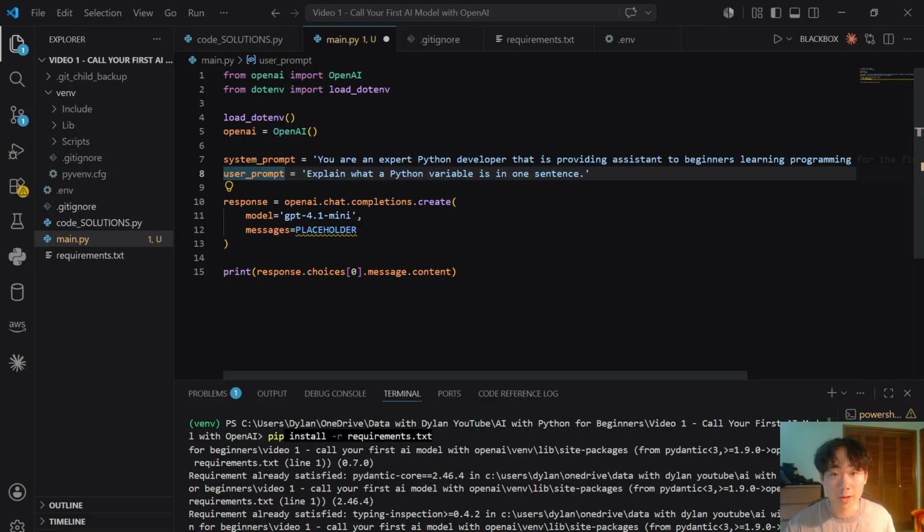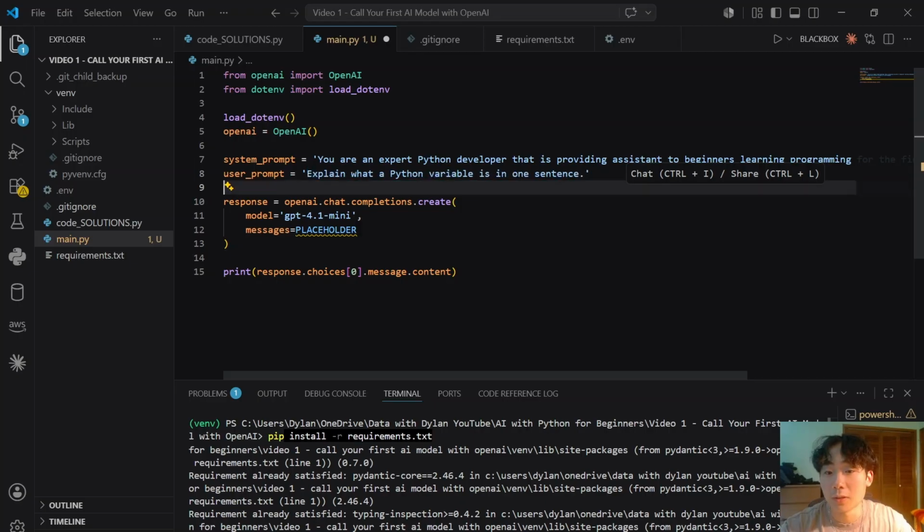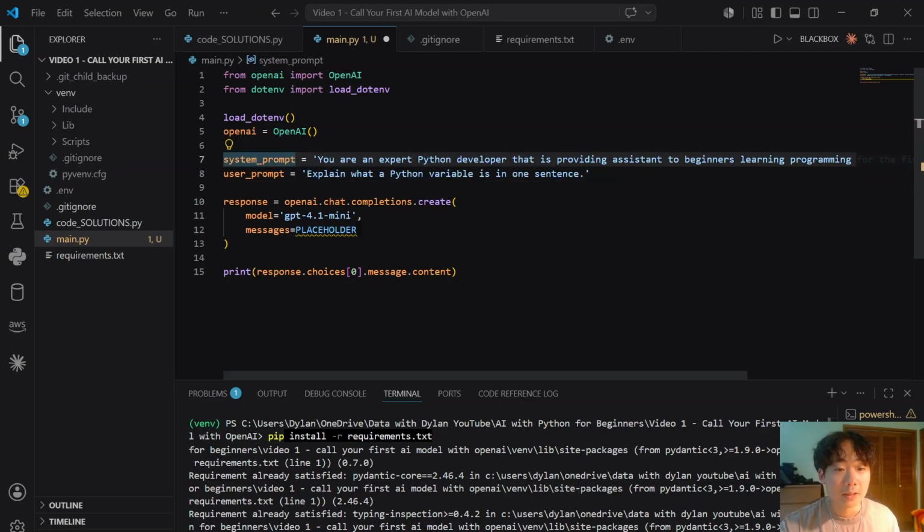For the user prompt, think of it as whatever the user types in, or whatever text it provides to the AI model. So, for example, if you've worked with something called ChatGPT before, whenever you type something in that message box and then you click enter, whatever you typed in is the user prompt. And in this case, we're creating a user prompt that says, explain what a Python variable is in one sentence.